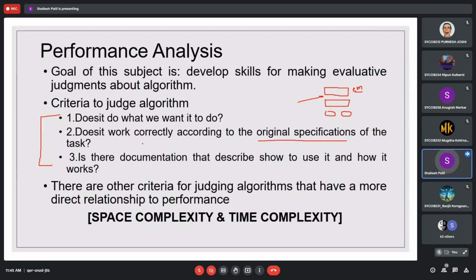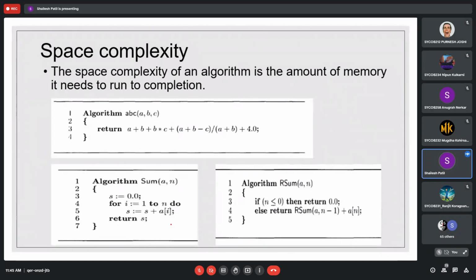So there are some other criteria that we already looked at, by which we can judge an algorithm, where we found a more direct relationship to the performance. These are the two things: space and time complexity. If we see, space complexity means the amount of memory needed to run to completion. It should reach the completion of the program. So already we have seen this.